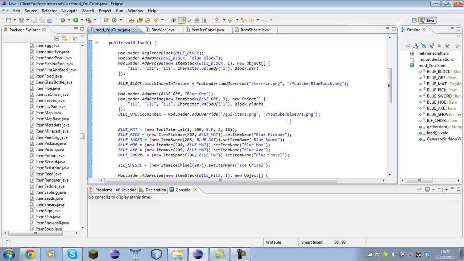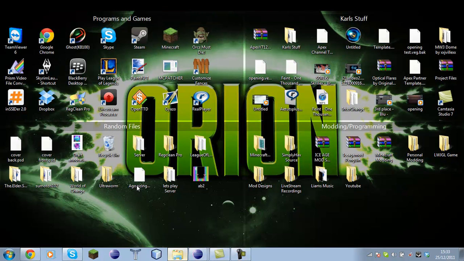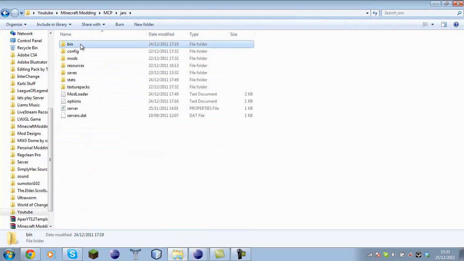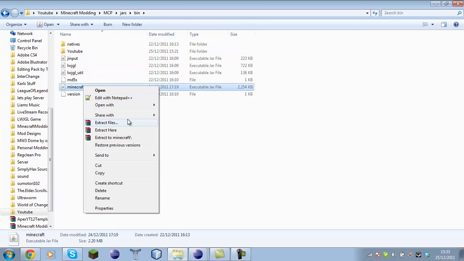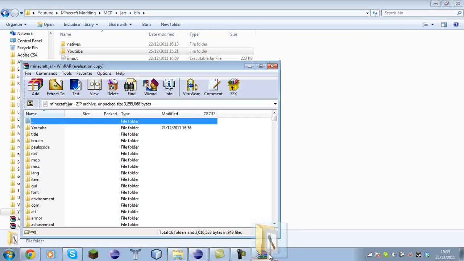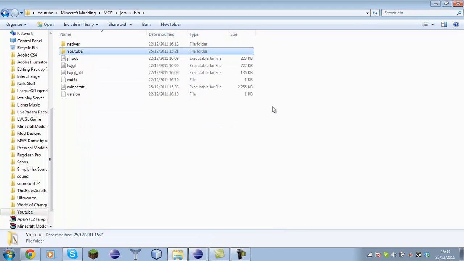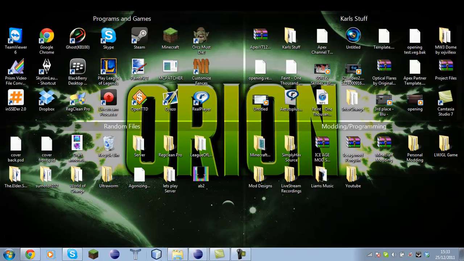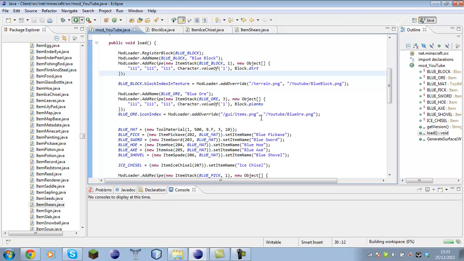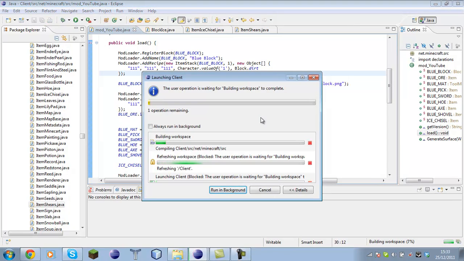Now when we go into the game, we should have our ice chisel and it should work. So go into jars, bin, and then open up your Minecraft.jar, insert the new files, and then launch the game. And when we go into the game, we should be able to create a block of ice. Then when we break it, we should get a block of ice.